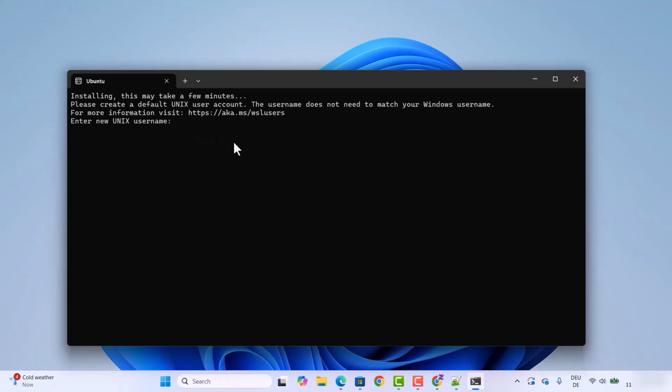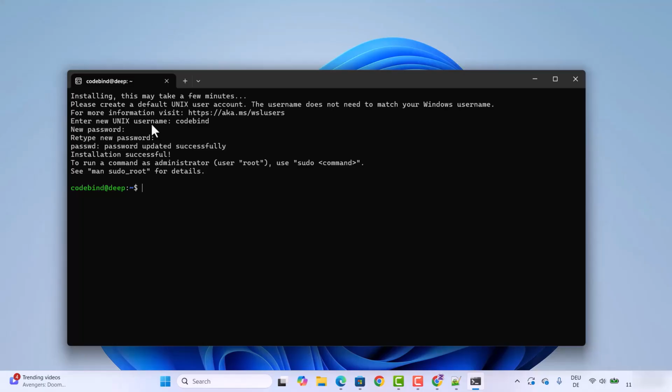And then you need to give your username and password in order to install Ubuntu and use Ubuntu at a later stage. When you want to use it again, just use the same username and password. So just provide a username and password which you can remember. Let me give the username as codebind here, for example, and then press enter. And then I'm going to give a very simple password which I can remember, and then press enter and retype that password and then press enter. And username and password are set now, and everything is set now, right?